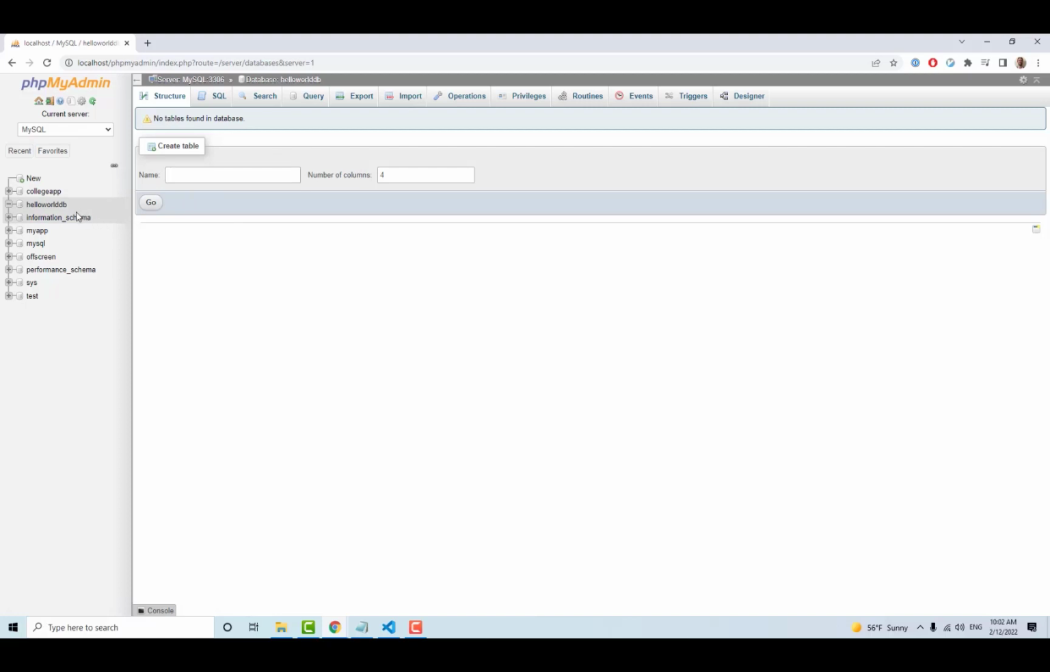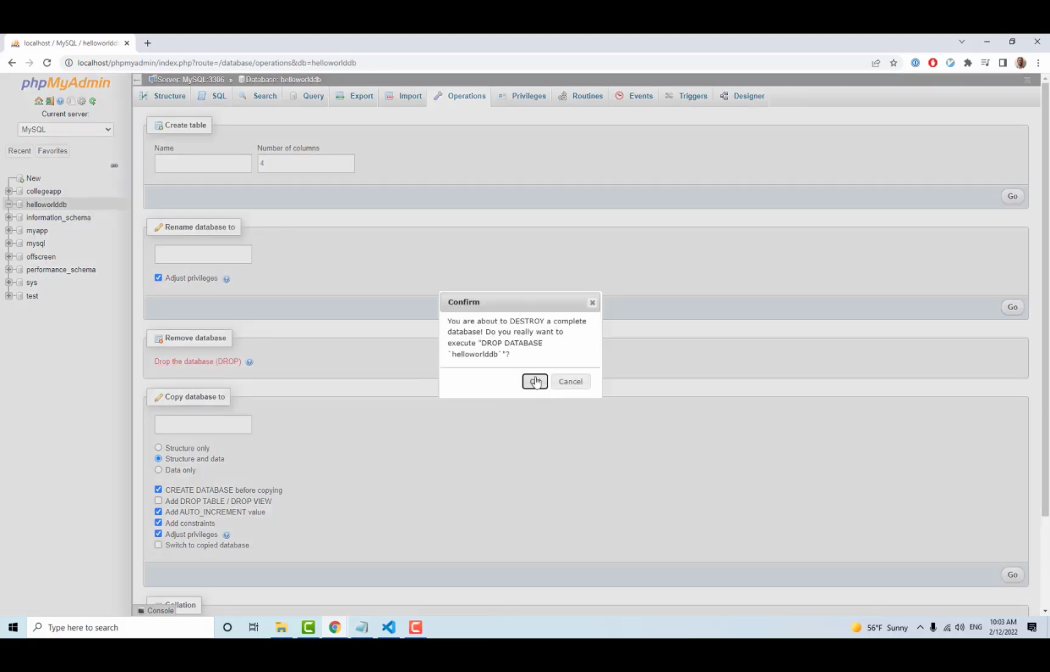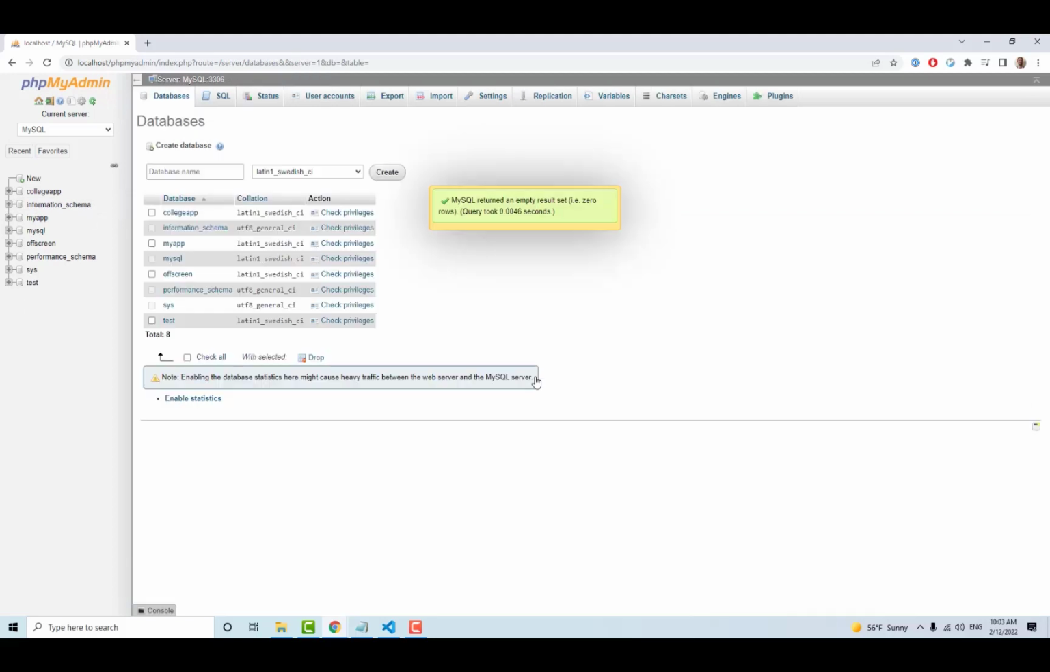So that's creating a database. And then if you want to delete a database, make sure you select the one. You can also see what database is currently selected by looking up here. So currently hello world DB. And then if you have this operations tab, there's a drop the database option. So I'm going to hit drop, and then you are about to destroy, hit OK, and you can see that it's gone. And so the database is no longer.